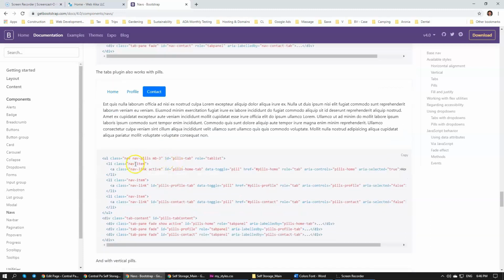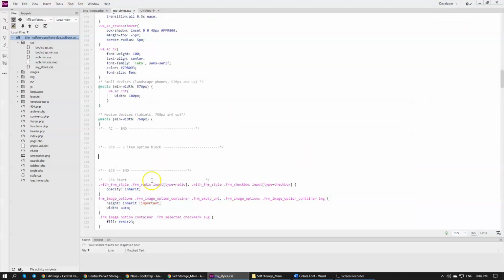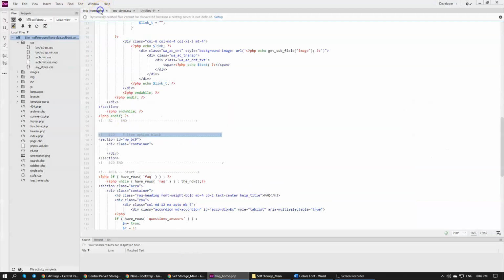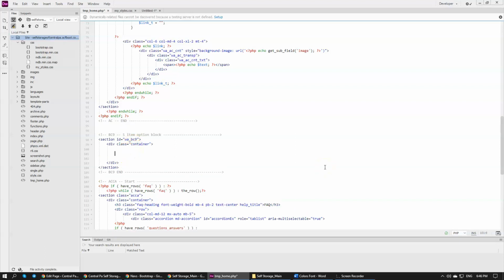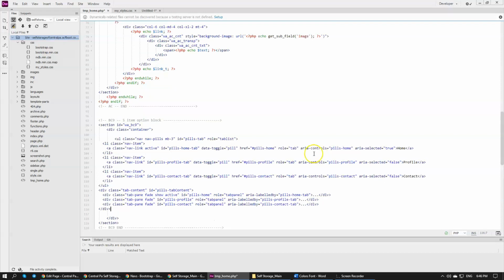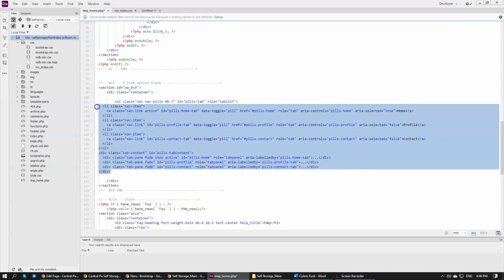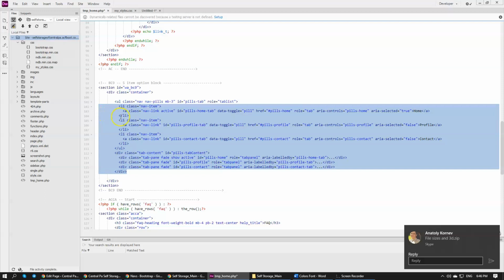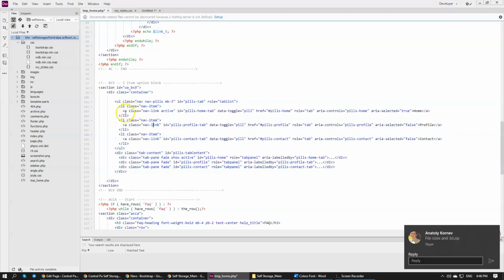I'm going to copy this code here, and I'm going to paste it right over here. Now, first thing, I'm going to make sure that we don't have any conflicting containers here, and we do not, and that's good.